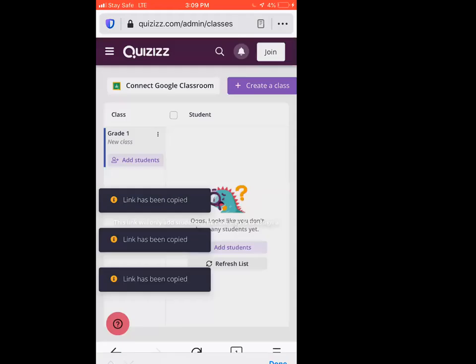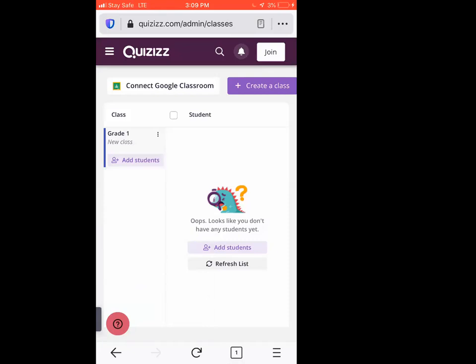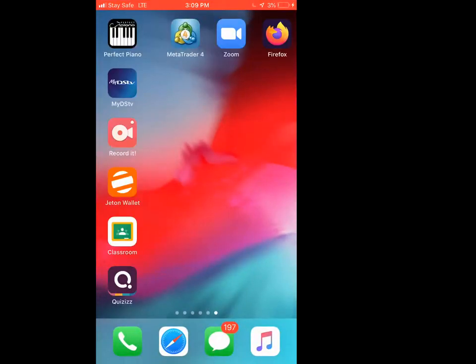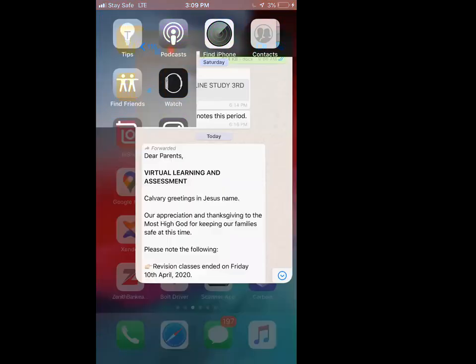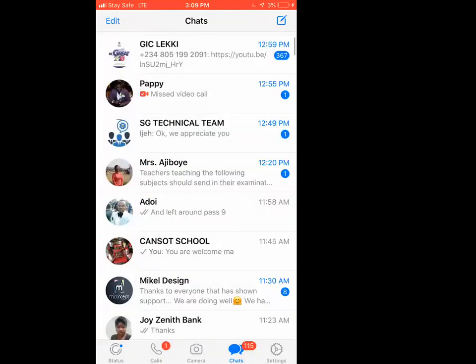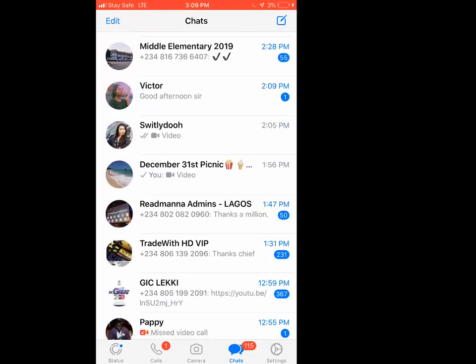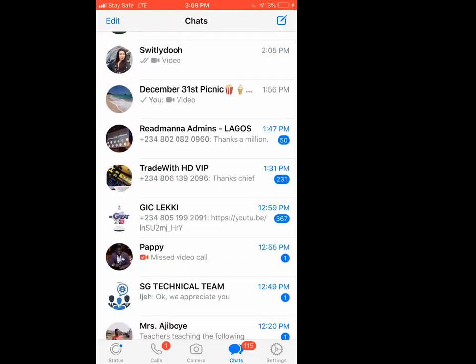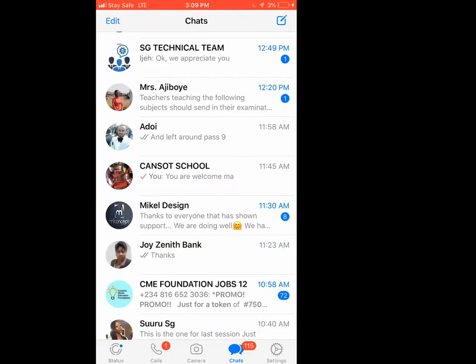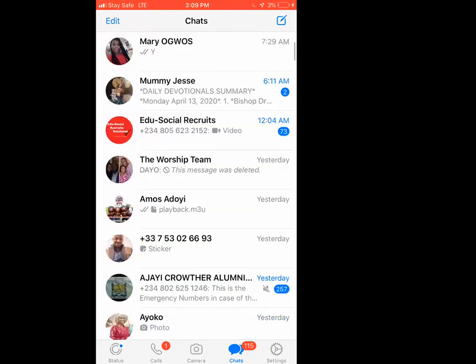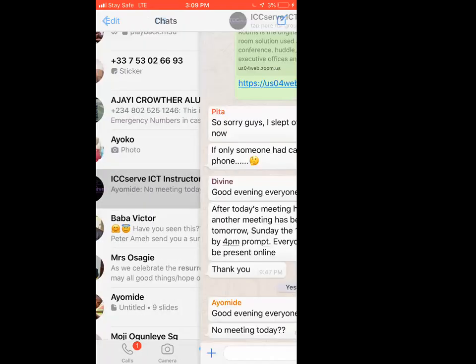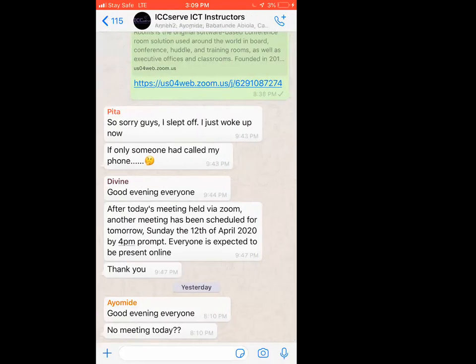Now, if you have a WhatsApp group for parents or for children in your class, all you need to do is paste this class link in the WhatsApp group that you have. So for instance, let's assume that this is my WhatsApp group for the children in my class. I'm looking for a WhatsApp group that I can paste. Okay, so just click here and then paste the link here.